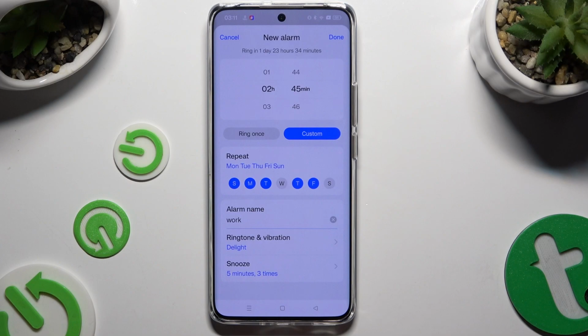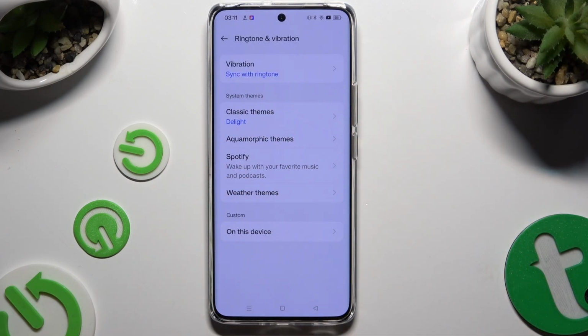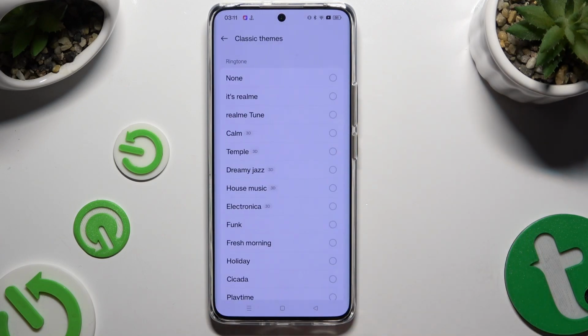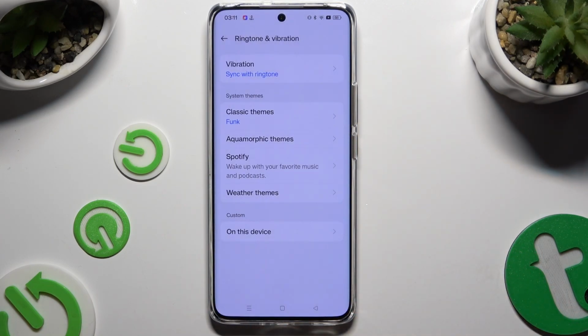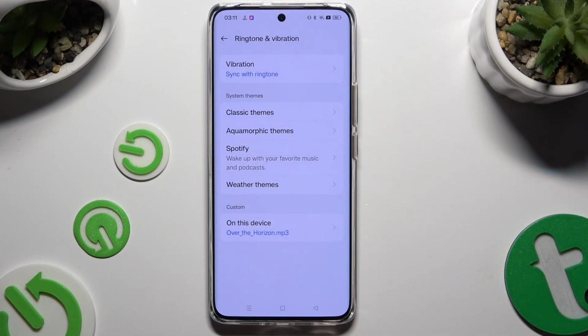Following that, select ringtone and vibration. Select one of those system themes, like for example, funk. Click on this device to pick any song from your smartphone instead. Or click on vibration at the top.